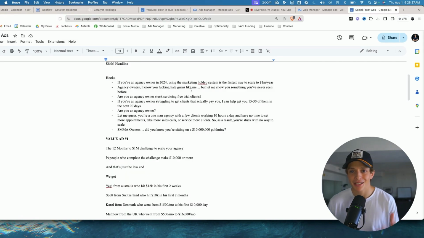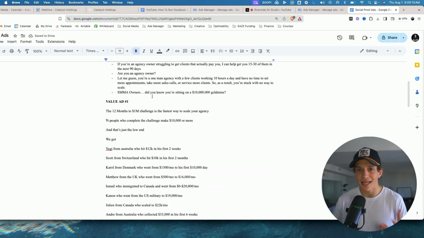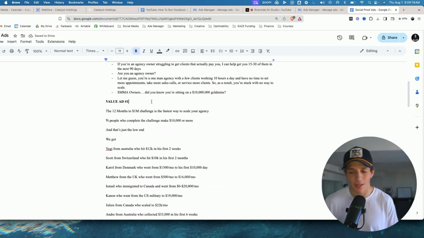All right, so here I have some of the ad copy and ad scripts, and I'm going to break this down so you can see what this looks like in person. Right here at the top, we have the different hooks that I'm going to be testing as I go through and film these ads, right? And you can see, if you're an agency owner in 2024, using the Marketing HoldCo system is the fastest way to scale to $1 million a year using the if-then statement. Agency owners, I know you hate gurus like me, but let me show you something that you've never seen before. A hook that gets them in, a hook that gets them interested, and you can read the rest of them here. Then when it comes to the actual value portion of the ad, let's break that down here.